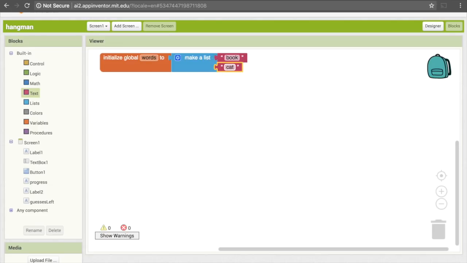cat. And to add more, you click on this blue gear here and drag item here. And that opens up a new slot for another word. And app. Okay, so this is our list of words.